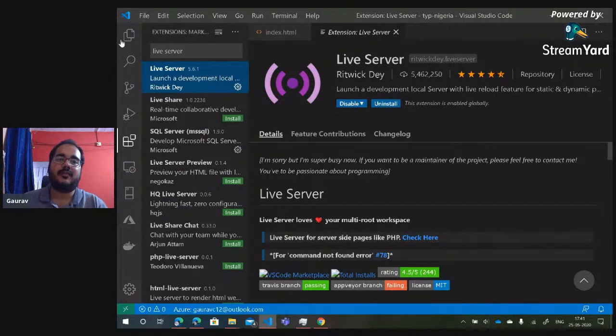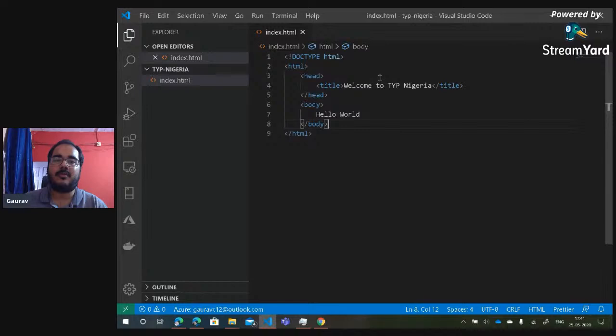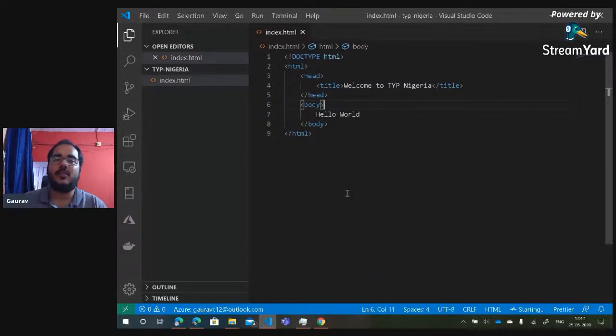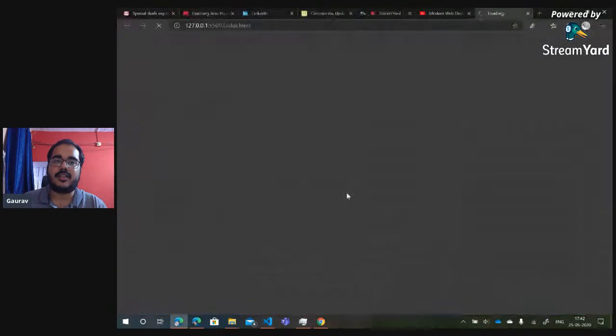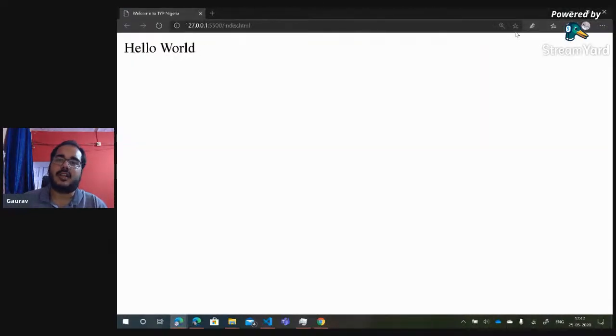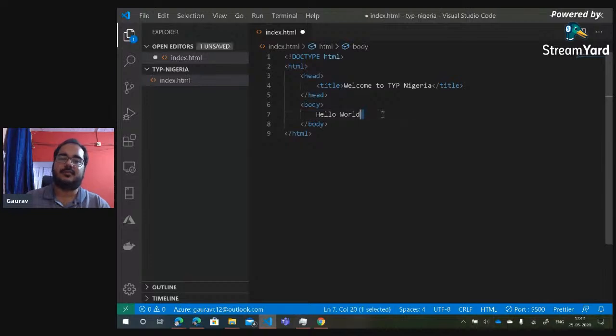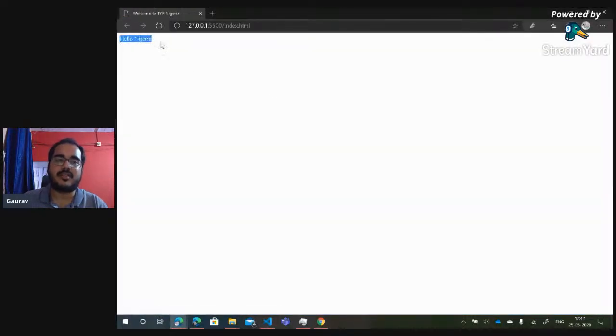The benefit I get after installing this is that when I right click on any file, I get the option Open with Live Server. When I click on it, it automatically opens a new browser instance, and there I can see the preview. One more benefit is that if I modify something here and press Control S, my page is also updated without any problem.